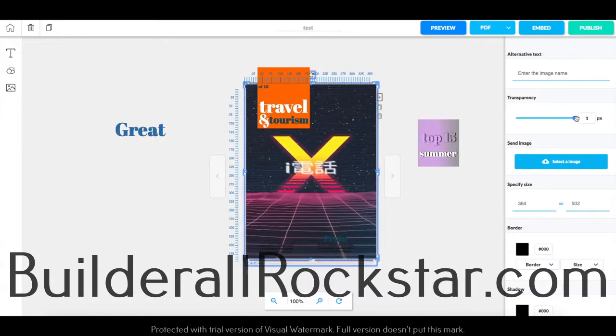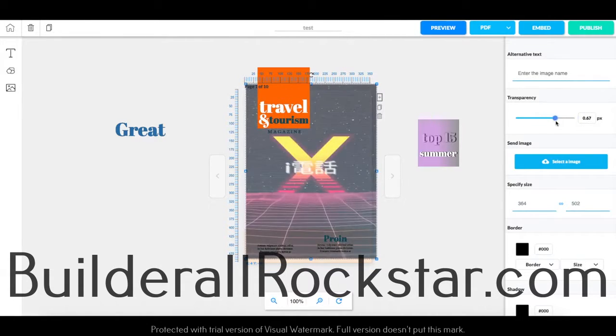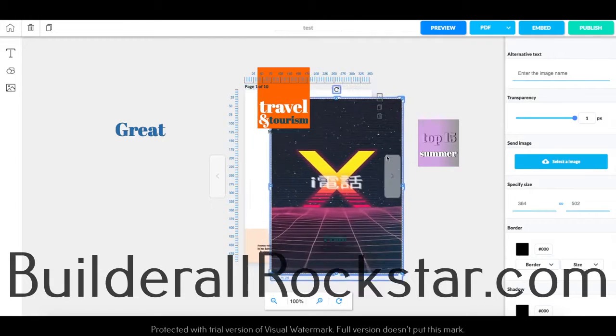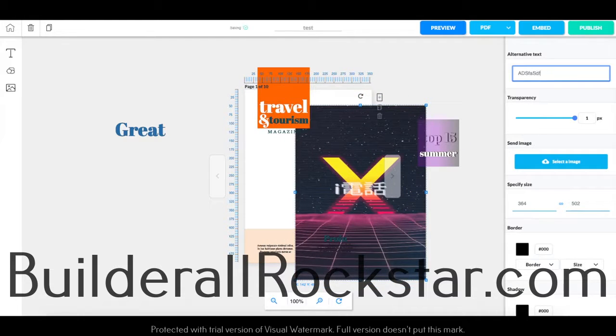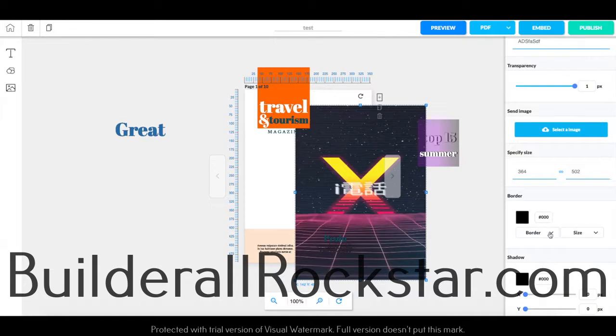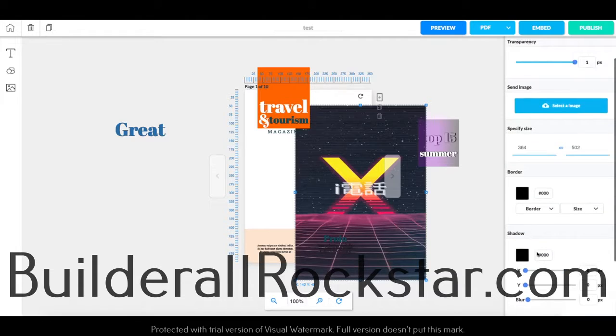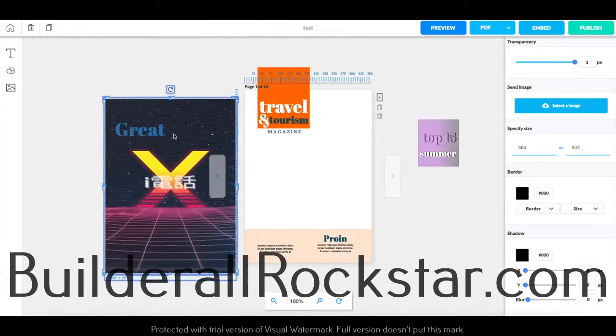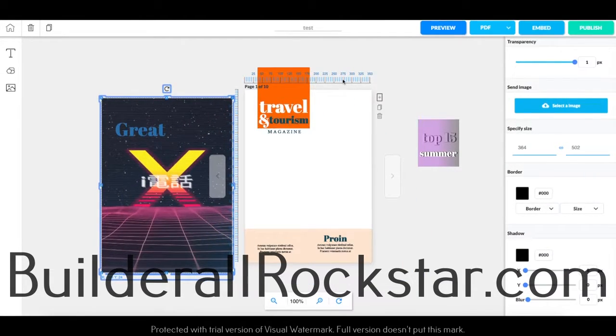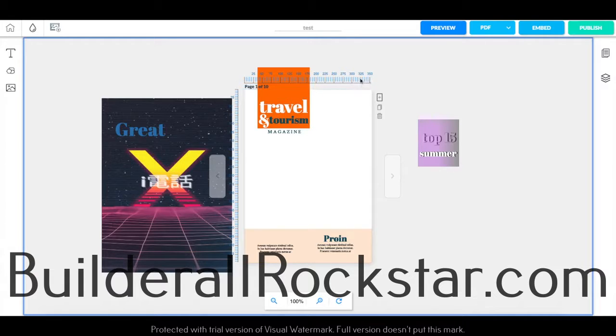You can change the transparency of the image to create some effects there with words. You can give the image a title. And you can also give it a border, give it a shadow, change the rounding of the borders, a bunch of other things here that you can do. You can notice here that you have some rulers to help you figure out where to place elements.